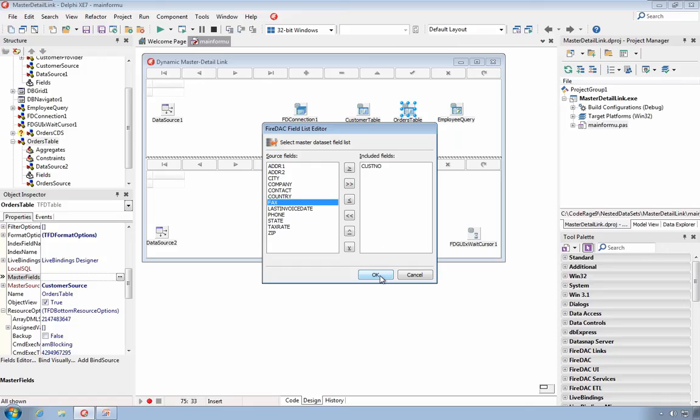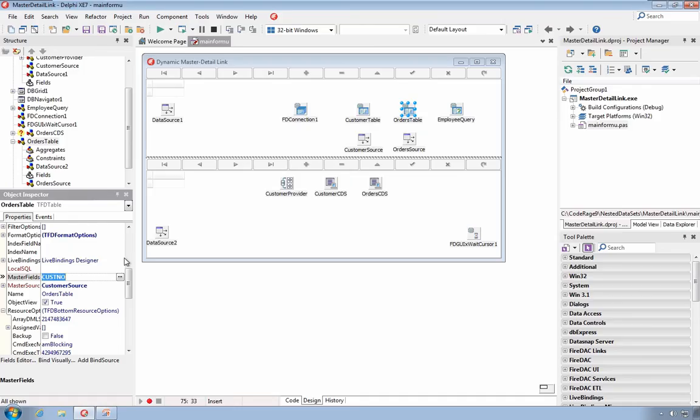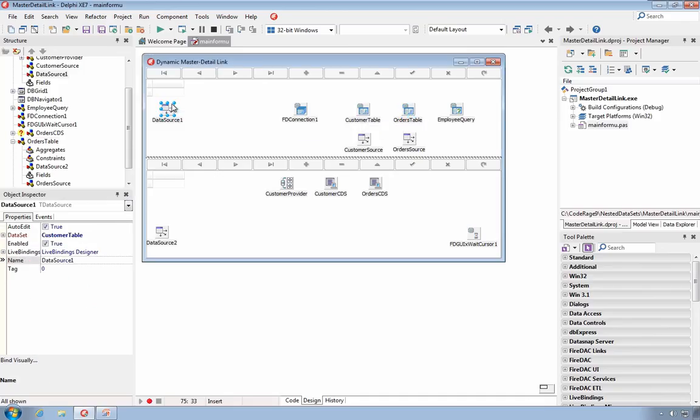Essentially, this is going to be the foreign key of the orders table associated with the customer order, or the customer number in the customer table. We also want to identify an index, and we're going to create a temporary index on cust.no so that that link can be performed. Now what I have here, I have these two grids that are associated with data source 1 and data source 2.